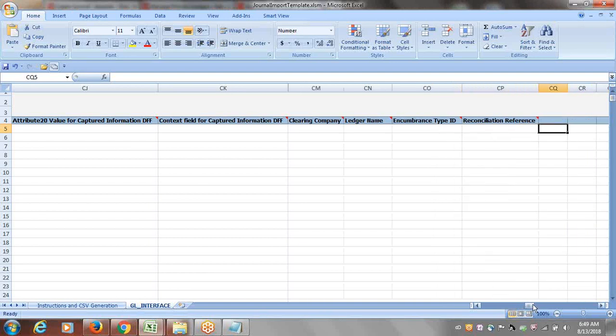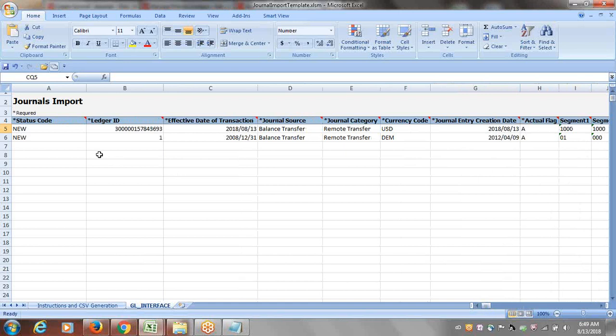Okay, done. We'll prepare the credit line also. Same ledger ID, right? Same date, you can copy and paste. You can go with the same journal source, or if you are bringing the data from some third party, XYZ or ABC, whatever the name, you can keep that here.